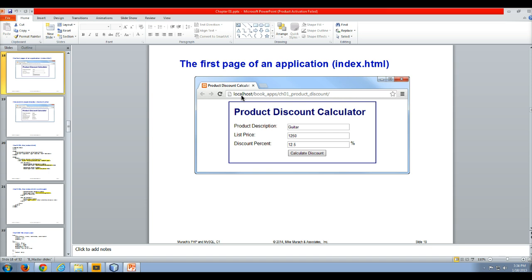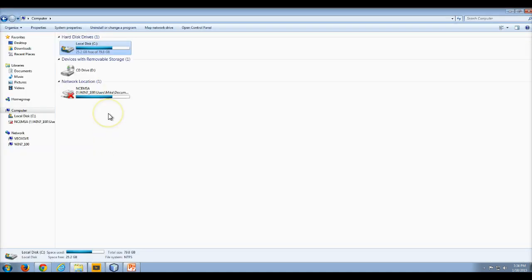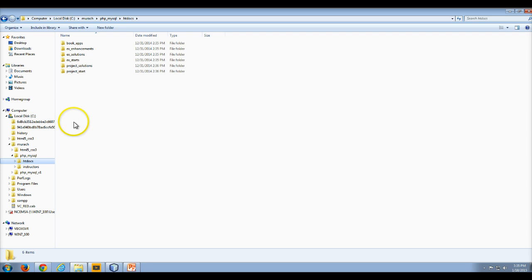Before we go any further with that, you should have downloaded the files from the author. The default location where those files will go is a folder called Murex right on your local disk C. In there, you're going to have a PHP MySQL folder, which is going to have an htdocs folder with some of these files in it.